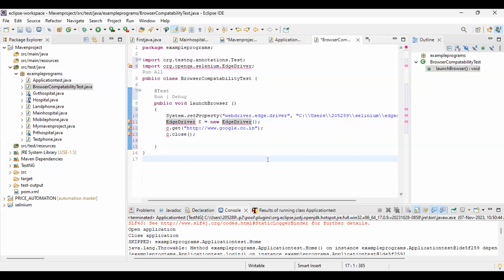1 second. Let's see what is happening. Nothing happened? No. Edge driver E open Q. Okay, you try for Chrome. I will check and tell you. There is some problem in the Maven only. Okay, whether this one is correct, right? That is all correct only. But you try for Chrome. In the meantime, I will check for Edge. Yeah. Okay. Yeah.